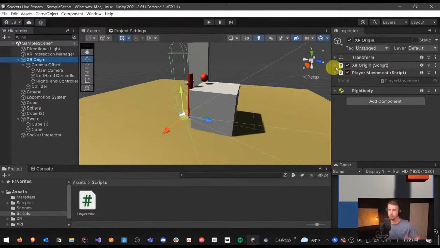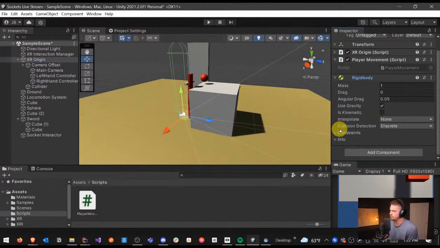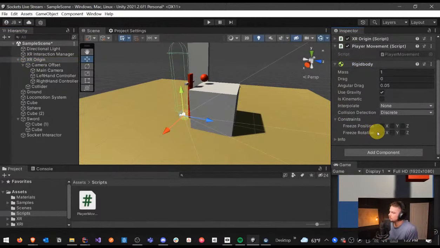So this is the parent object. And then we're just going to go down to constraints and freeze all the rotations so I don't fall over, because that would be nauseating. And then for collision detection, since it's us and we're updating every single frame, we're going to change it to continuous dynamic, which basically means it's a fast moving object that is always moving, so we need to continuously update physics.